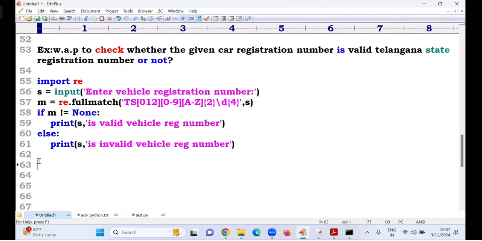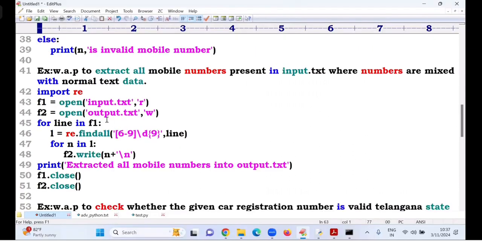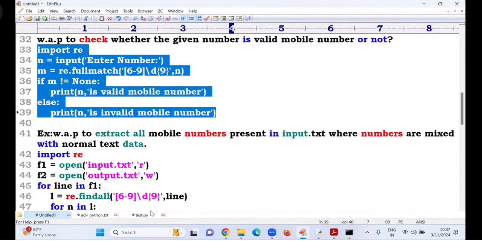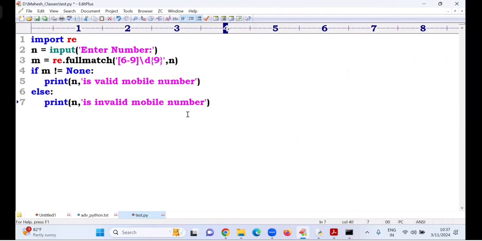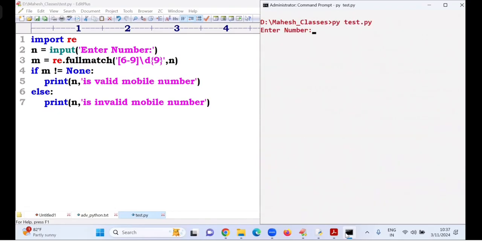Sir, the last program is the regular expression, the last one. Just now I have written some program. This is the program. Here I'm entering a number. Is it valid or invalid? It is checking already. We did this one. For example, I'm given this, is it a valid number? Yes, valid only.